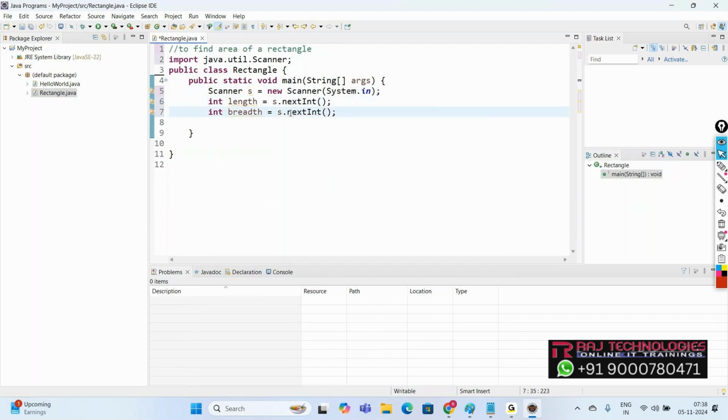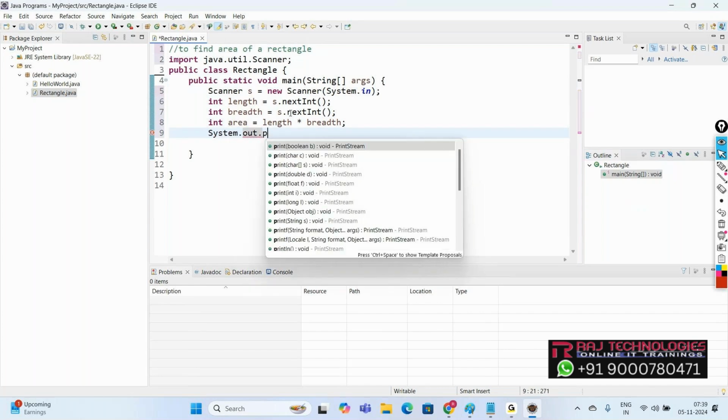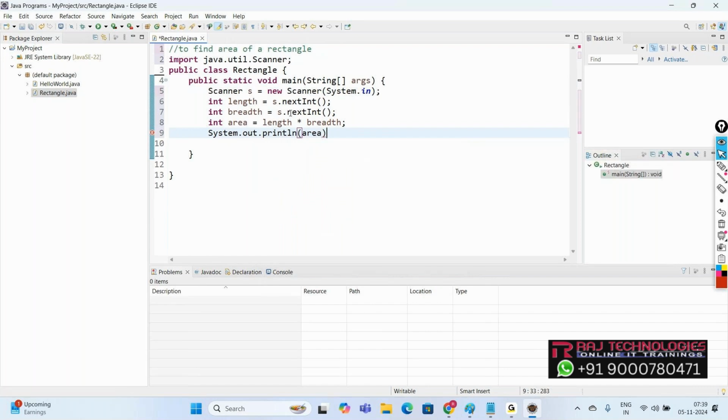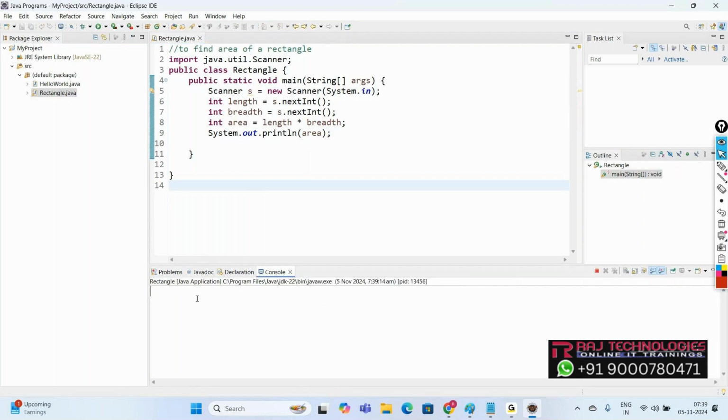So based on the type of variable, call the respective method. Now once we accept length and breadth from the user, find the area. int area equal to length into breadth. Now display the value of area. How to display? System.out.println(area). That's it. Now run the code. How to run? You can go to this run button. If you click here, in the console screen, the cursor is blinking. See.